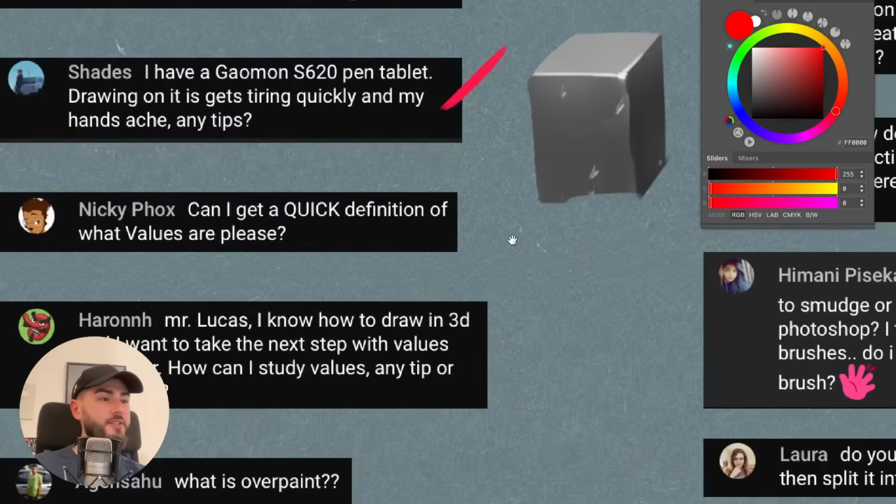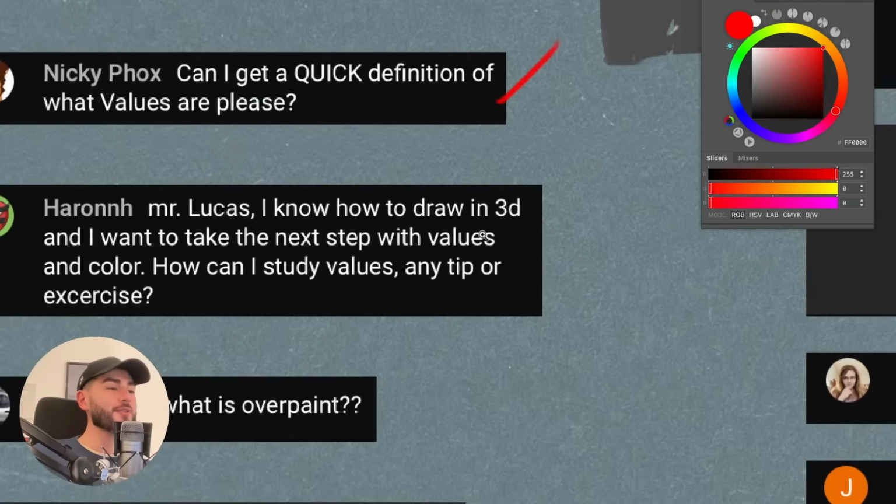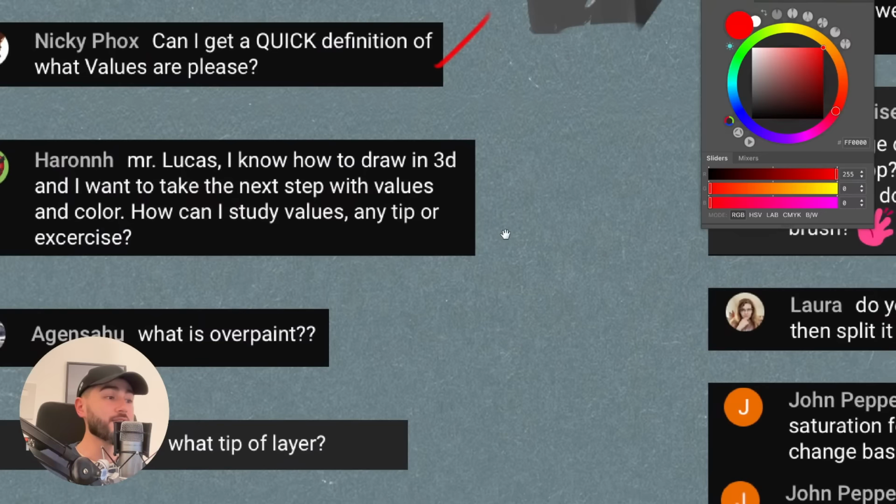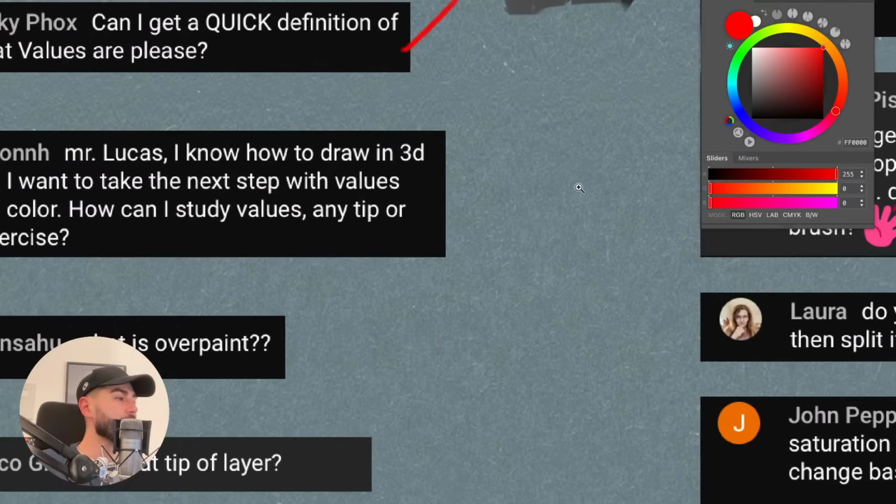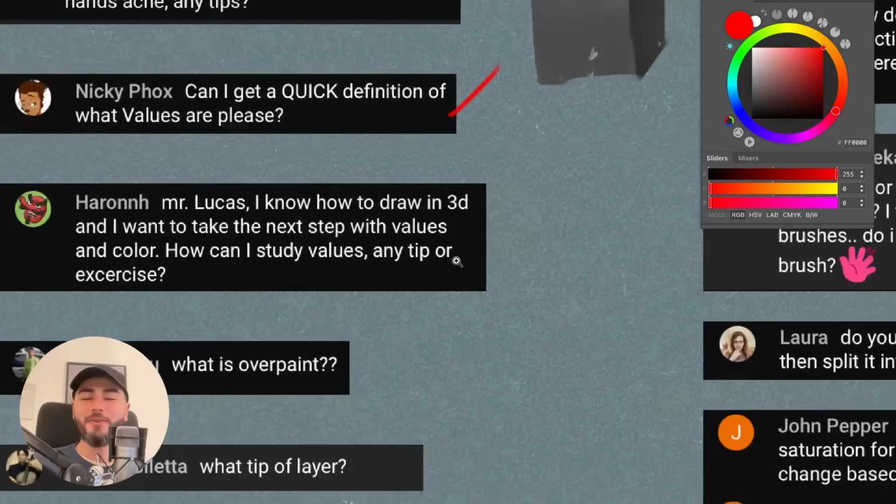Mr. Lucas. Hello, Mr. Harrow. I know how to draw in 3D, and I want to take the next step with values and color. How can I study values? Any tips or exercises? Absolutely. I recommend, first of all, that you watch my videos. I cover values in a lot of them, and I'm going to continue posting tips all the time.